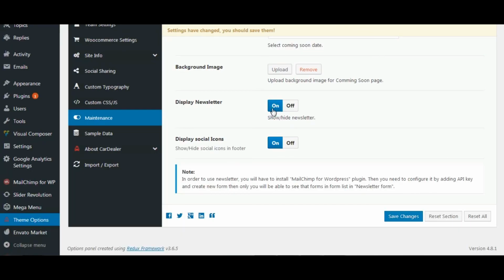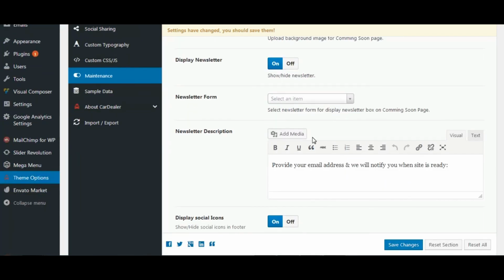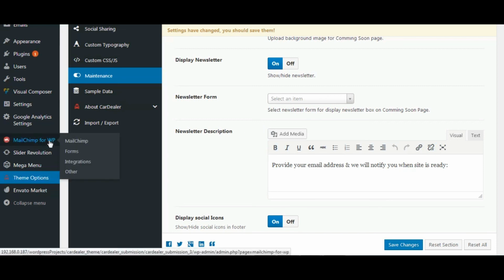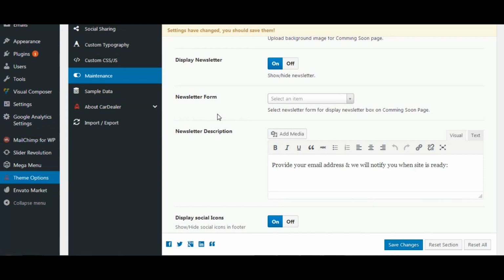Let's enable newsletter. See, newsletter settings appear. Now, let me inform you that, in order to use newsletter, you will have to install MailChimp for WordPress plugin. Then you need to configure it by adding API key and create new form, then only you will be able to see that form in this form list. See here in this drop down, one form is displaying, that's because I have configured MailChimp for WordPress plugin and added one form named coming soon.